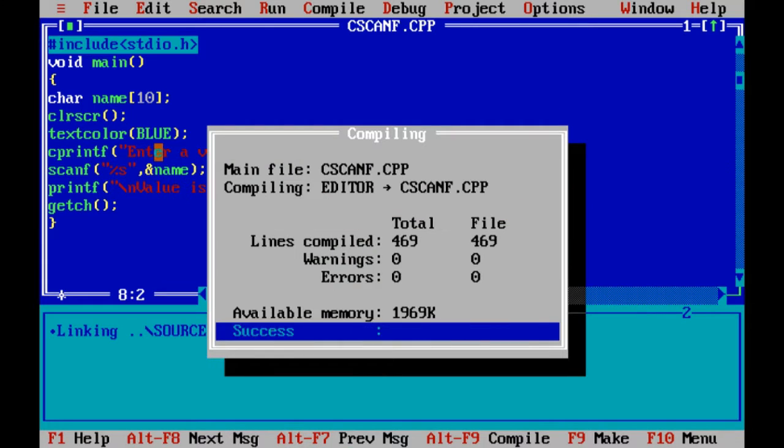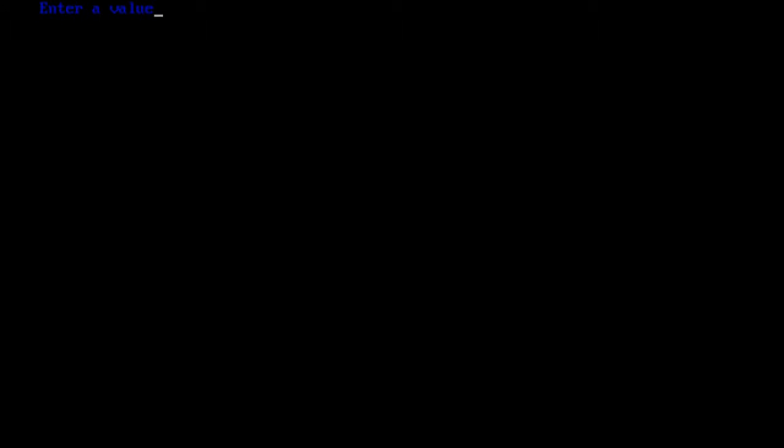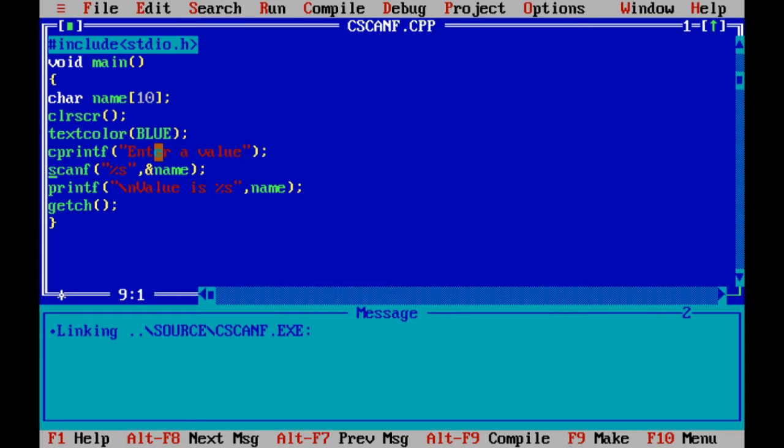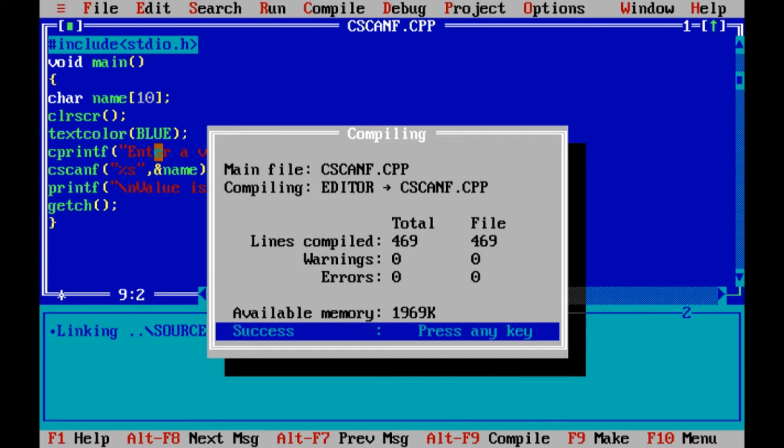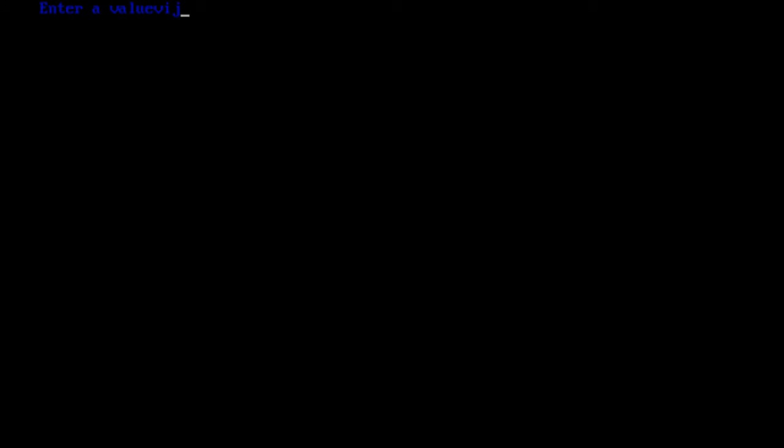See, cprintf. Okay, you got it now. But what happened here? Enter the value. The string we gave in cprintf is printed in blue color, but the scanning of that name is not taking the blue color because we have not used cscanf. You observe here when I changed scanf to cscanf, you will definitely identify the difference. Okay, you got it now. This is the cscanf function.